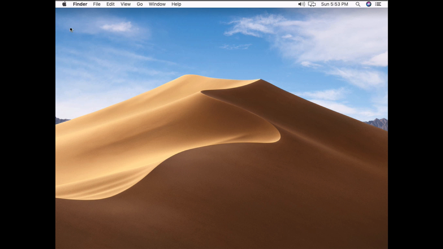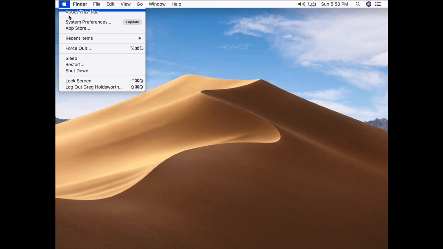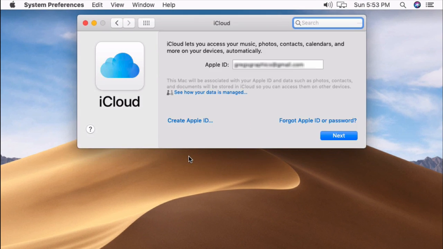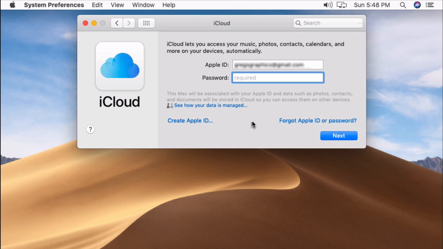So we'll go to the Apple menu, System Preferences, that opens up, and click on iCloud. I'll zoom in on this window a little bit. So this is the screen you're presented with, and you can see your Apple ID will already show up. This should be the screen you get if you have not logged into iCloud. So I'm going to enter my password, and hit next.